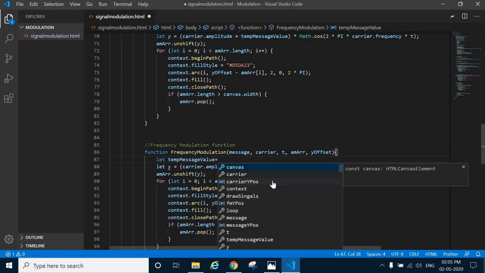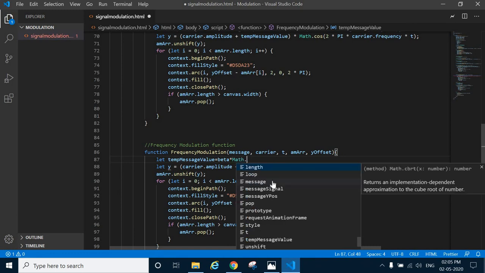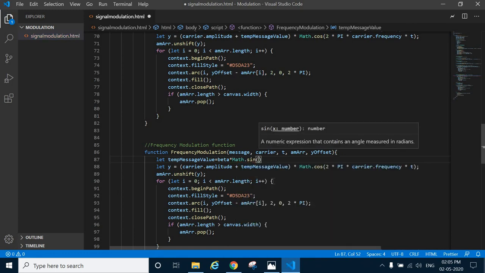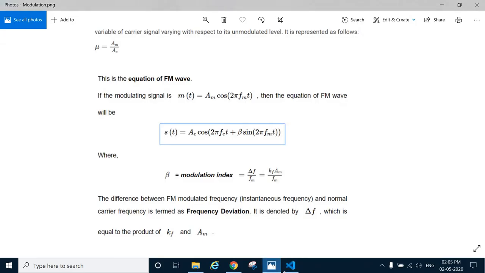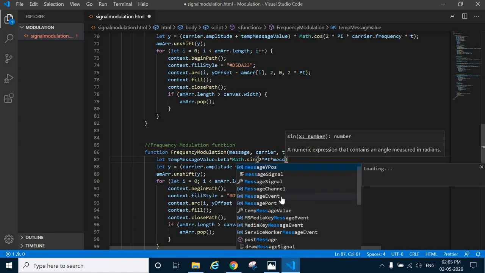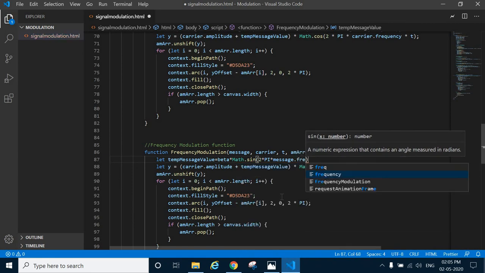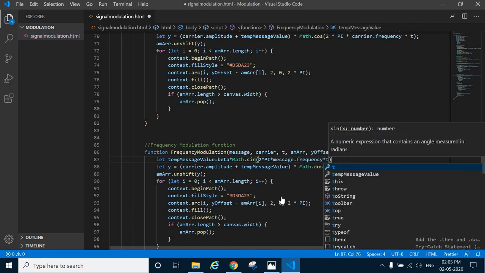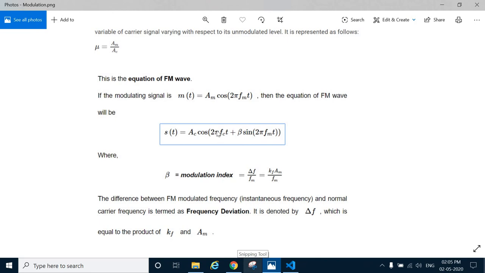So message value equal to beta times math dot sine, then 2 times pi times the frequency of message signal. So message signal message dot frequency times the time. So this is the temp value. We'll add this temp value with the frequency factor of cosine function.